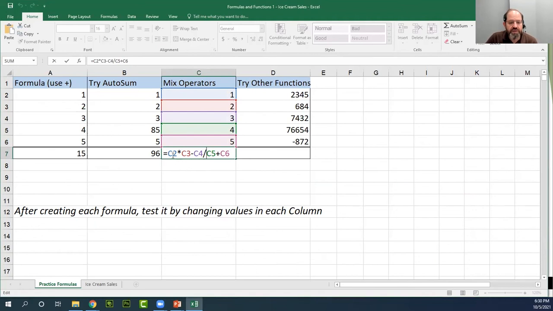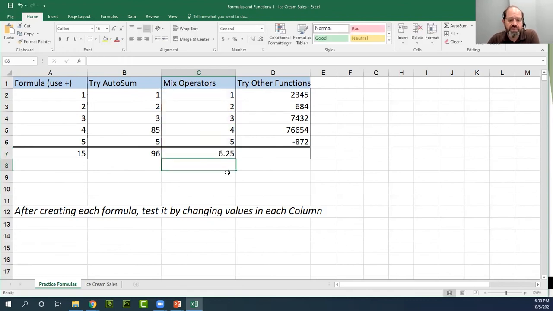So it would be C2 times C3, 1 times 2. Then we do C4 divided by C5, which is 3/4. So let's say 2 minus 3/4 plus 6 plus 5. And Excel kindly did that for us and came up with 6.25.